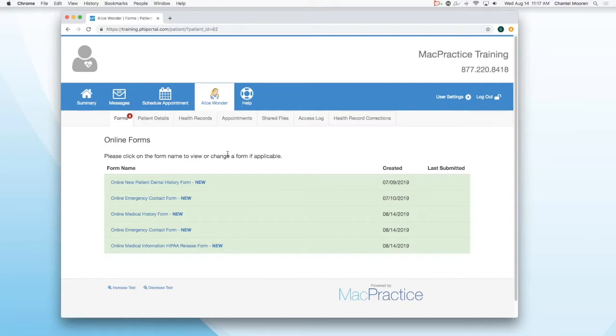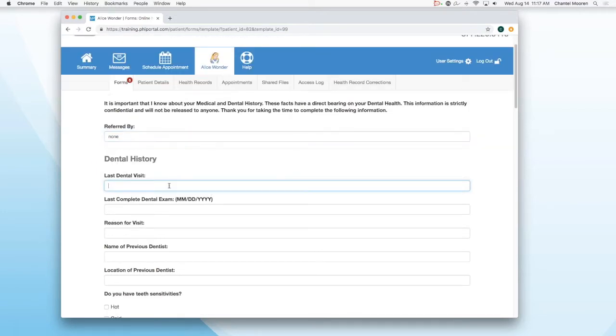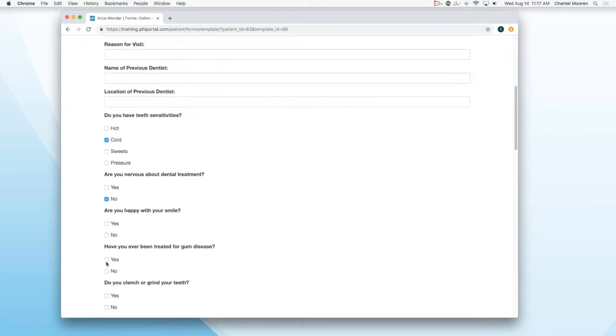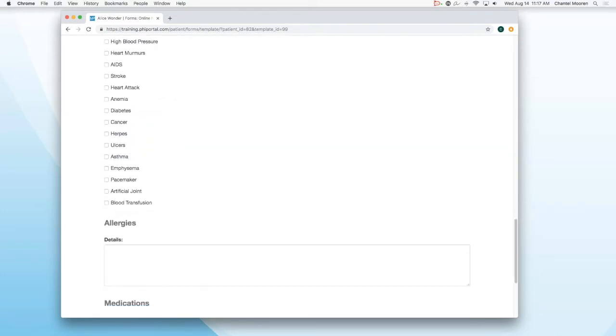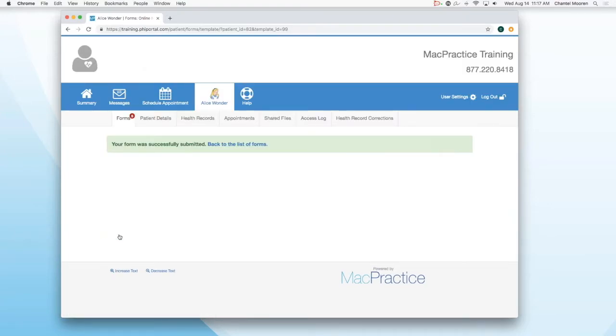Now, when they are new, they are going to show up in green. Once they click on that form using the form name as the little link, they can go through this information and enter it in. I'm not going to enter in all of this information. I'm just going to do some stuff. Perfect. And at the bottom, then we can see that there's a submit form. Once this form is submitted, they have an option to go back to the form list. They can see that it was successfully submitted, and now it is in your MacPractice, and you can see what they've put in. We'll see how to handle that and what to do with that next week.